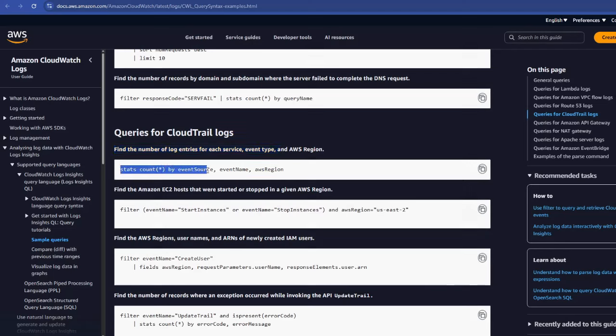Count by event source, event type, and AWS region. Basically, it groups CloudTrail logs by first the AWS service. Okay, event source. Remember the event source we talked about in CloudTrail? And we said that event source indicates the type of service. Here we go. We're using it in CloudTrail, CloudWatch queries.